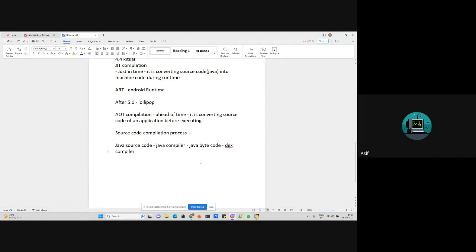So first of all, we are going with Java source code, then we are using the Java compiler. After the Java compiler, we have the Java bytecode. Then we are using the DX compiler. After this DX compiler, I have the Dalvik bytecode, also known as Dalvik executable code, right? So this is basically the .dex format. This is the dex file.